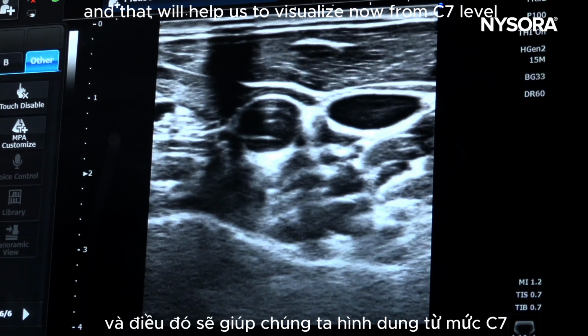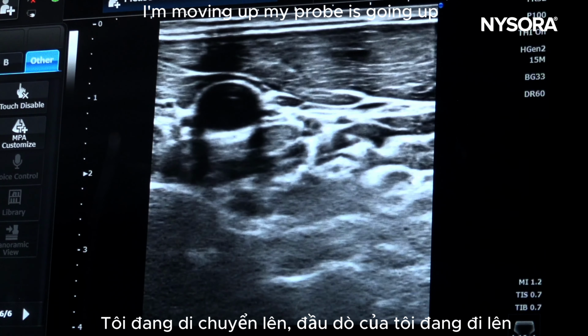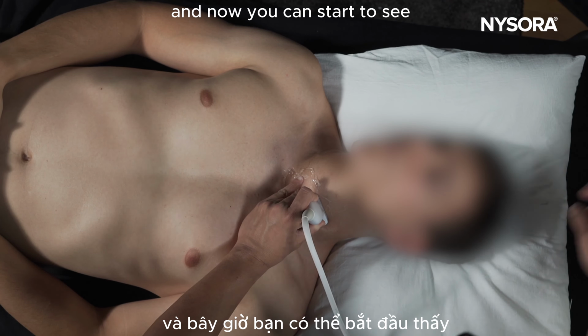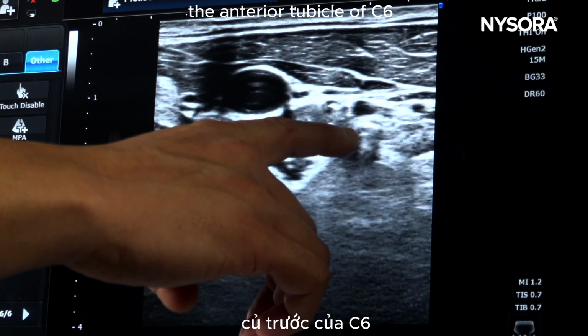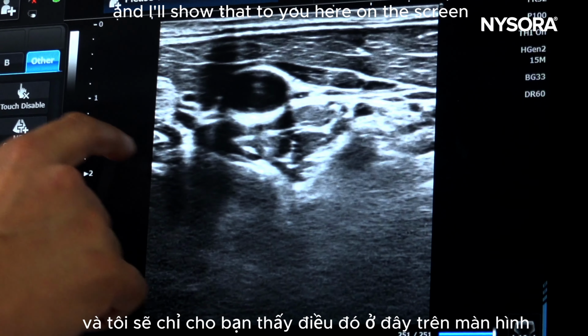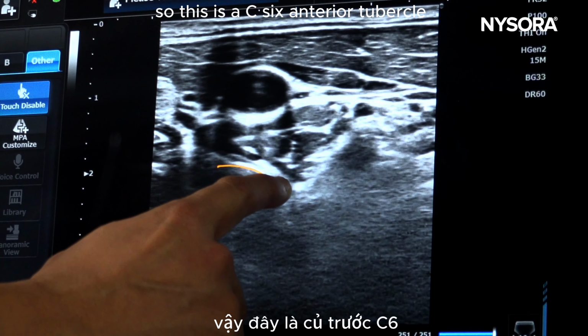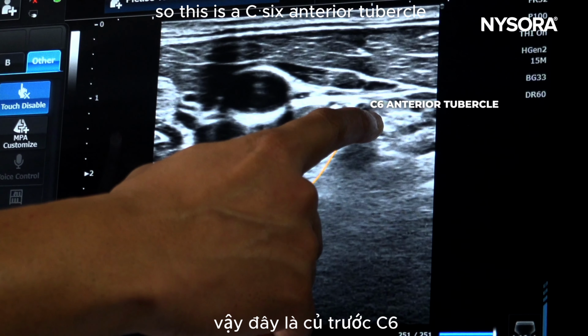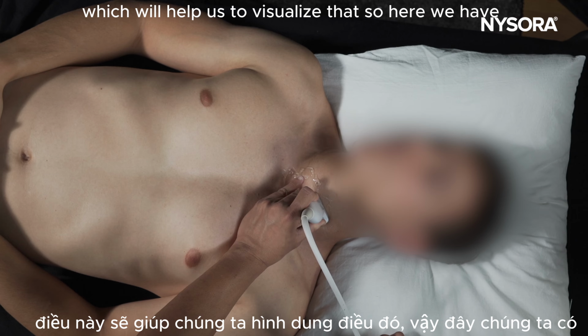Now from the C7 level, I'm moving up, my probe is going up, and now we can start to see the anterior tubercle of C6 coming into view, and I'll show that to you here on the screen. So this is the C6 anterior tubercle, and then you will see this nerve root of C6 and this posterior tubercle on the live model scanning.